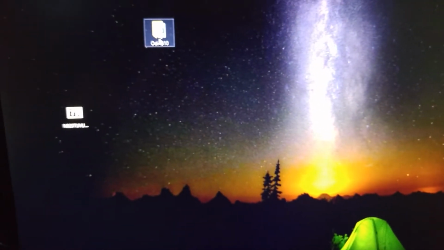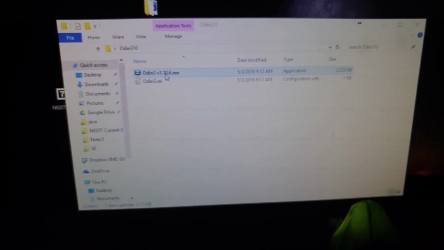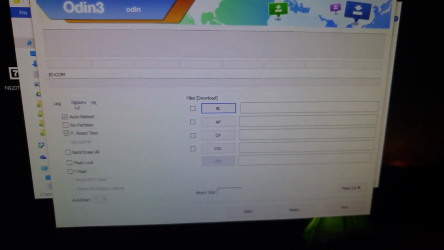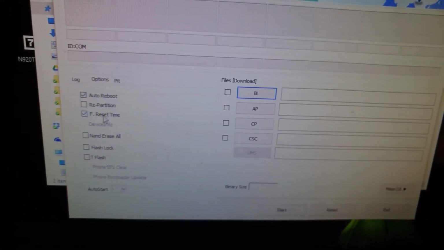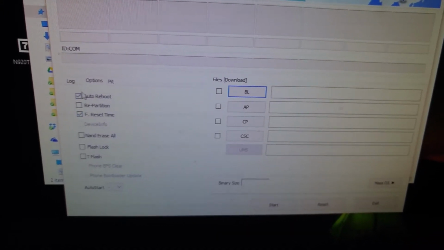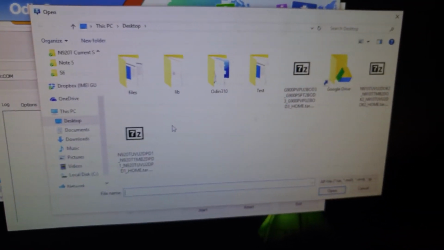The next thing you're going to want to do is open up the Odin folder. In that Odin folder, you're going to have two files. You want to run that exe. Okay, that's going to bring up this screen right here. It's going to have a lot of buttons. Most buttons you don't have to worry about. Just to be on the safe side, double check options. You want only these two boxes selected: Auto Reboot and F. Reset Time.